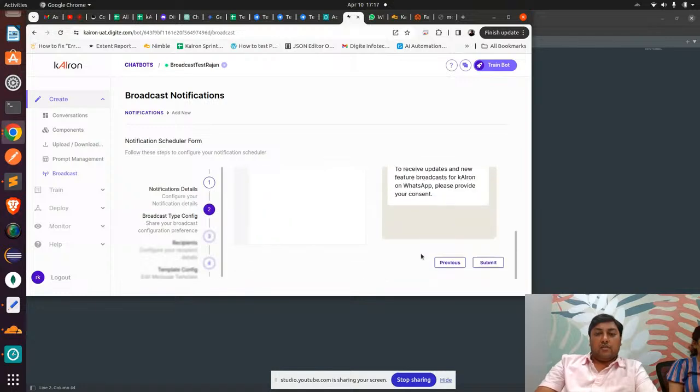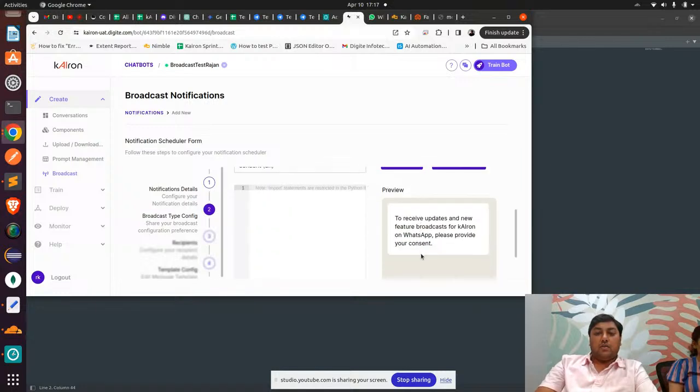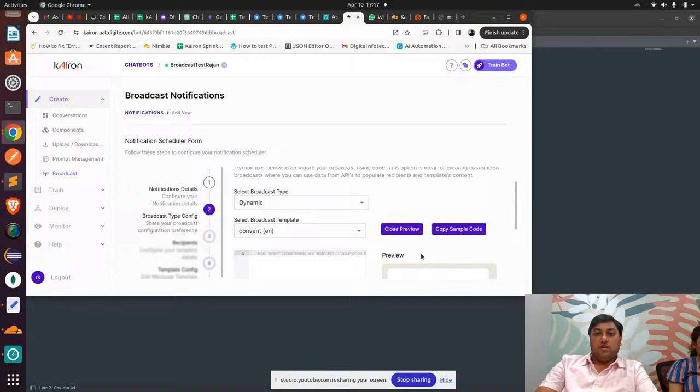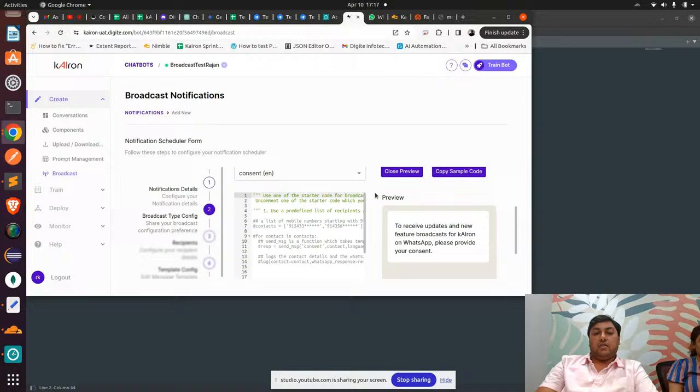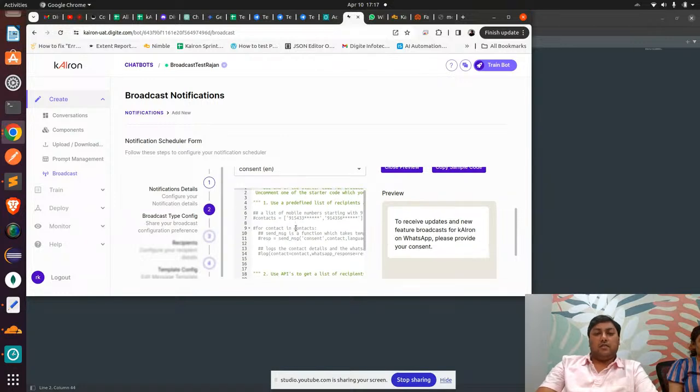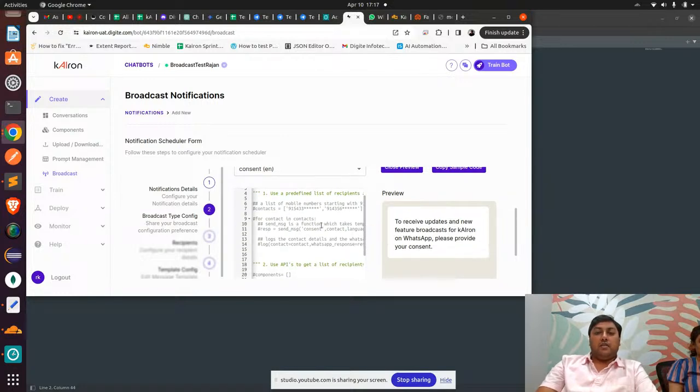So this button will show you the preview, how it will look to the receiver's inbox. You can copy the sample code. Basically, what we have done for dynamic is we have integrated the PyScript action, which I think must have been explained in the last session. So we have given that option to write your own script.